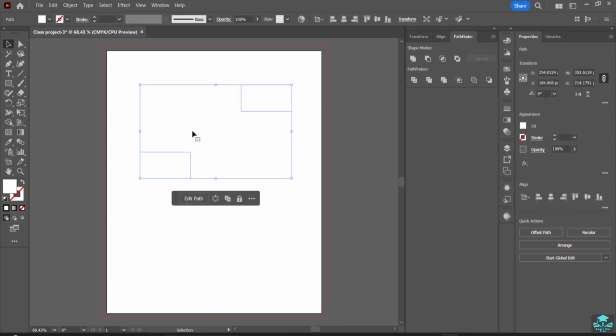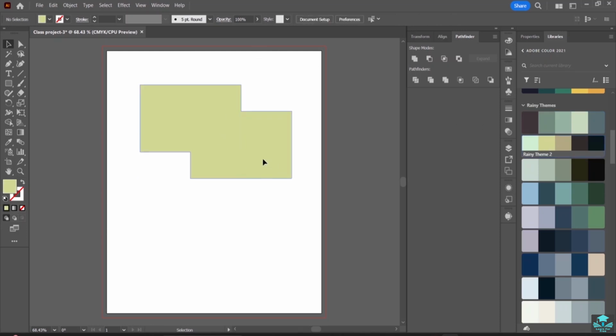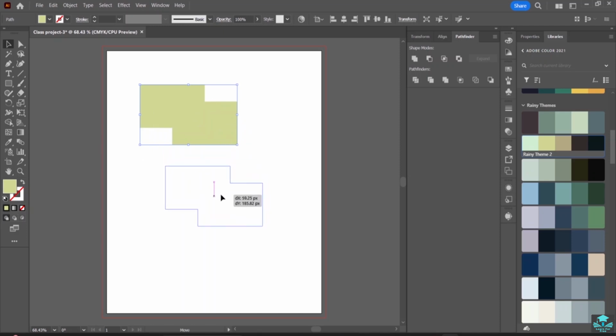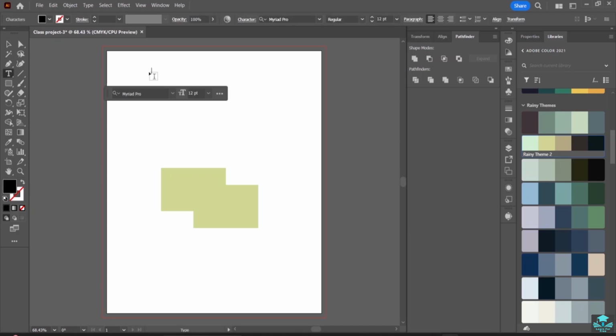So here you guys can see I do have a shape over here, and if I want to give this a different color, I'll just come to my libraries and give this a different color. So I will decrease the size of this somewhere down here, and then I can place my text around. So I'll create some text over here. Okay, so I will write, time is money.